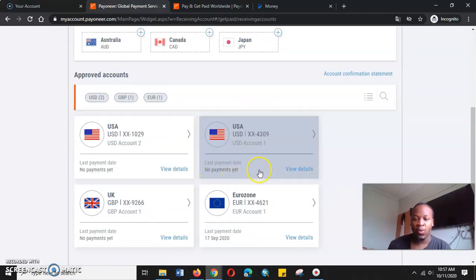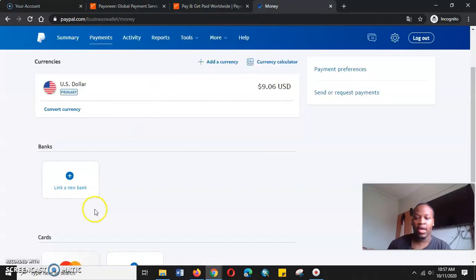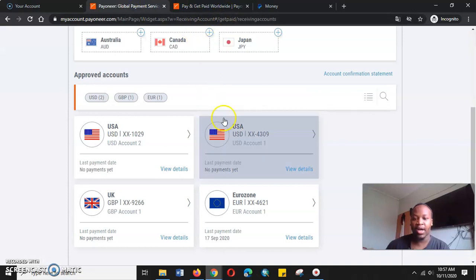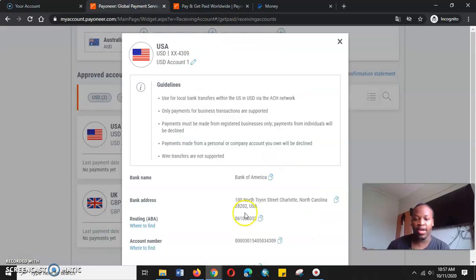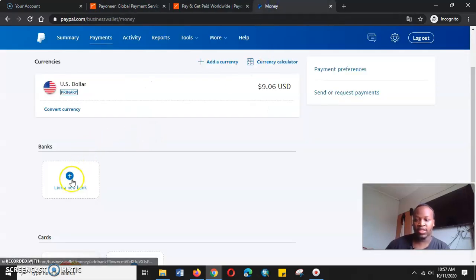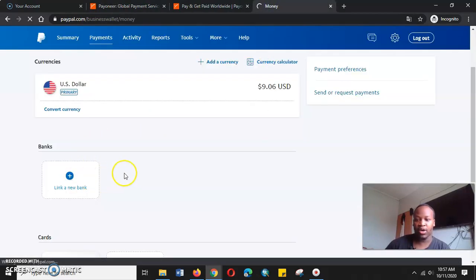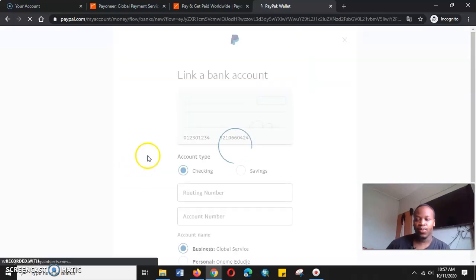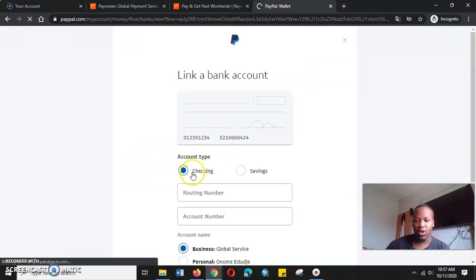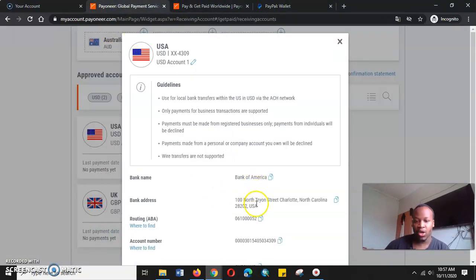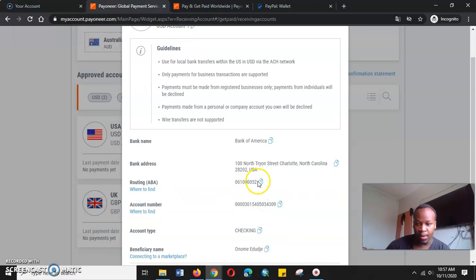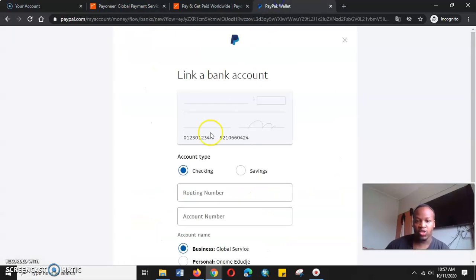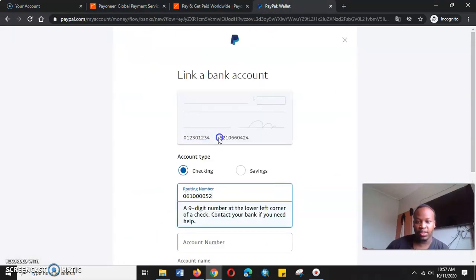We'll be linking. We have two options. When linking Payoneer, the bank that we are going to be using, we can use Community Federal Savings Bank, but this time we'll be using Bank of America. Bank of America, you can see it's enabled. We'll come here. We'll say link a new bank. Once we say link a new bank, we'll come here, account type, checking, and we pick the routing number. We'll come here to Bank of America. We'll pick the routing. Once we pick the routing, we'll be able to copy paste it here.